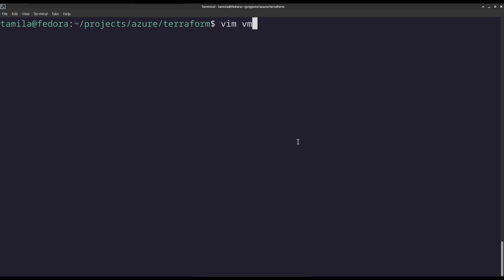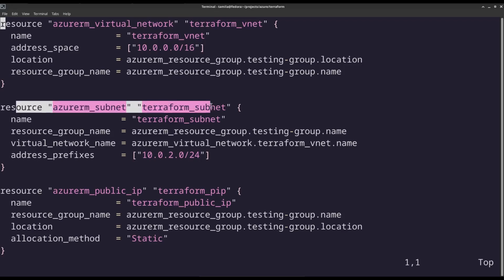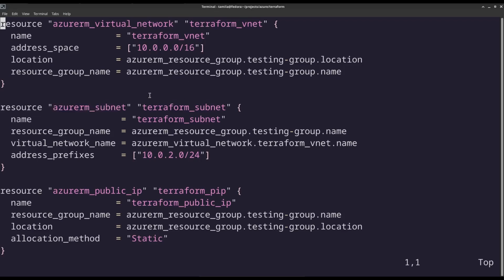So vm.tf. Here we start off with creating a virtual network. So the name will be Terraform VNet and this name is for Terraform purposes. This is the same for all the resource blocks or any type of block that is present in Terraform. So address space will be this, and location will reference it from the resource group location. This is the module that we use to create the resource group, and this is the name of the block, that is testing group, that is specified here in the resource group section, and then dot location to get the exact location from this particular data.